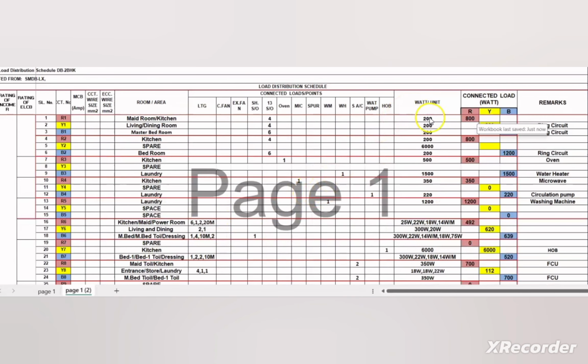Also we have learned how to write the unit rating for the load. Here you can see. Now we will find the total load on R phase, Y phase and B phase for a particular circuit. So let's start this one. Here we can see that the main toilet and kitchen have 4 13 ampere sockets, and the load assumed on one single socket is 200 watt. So the total load on R phase due to R1 circuit is 4 into 200, that is 800 watt.